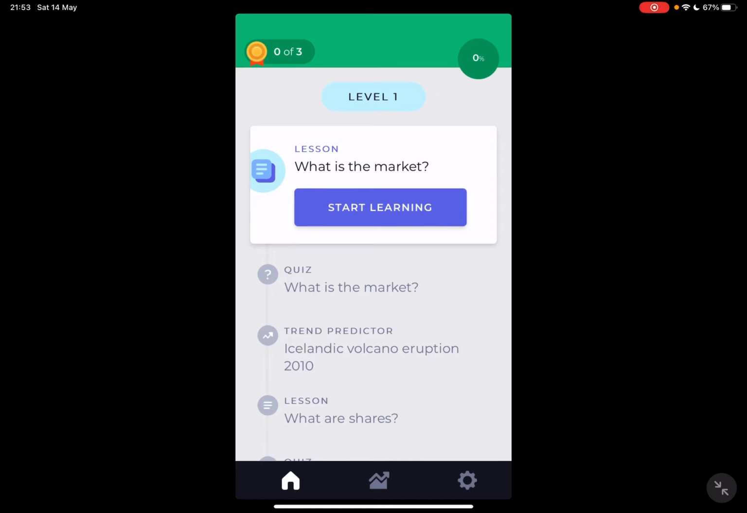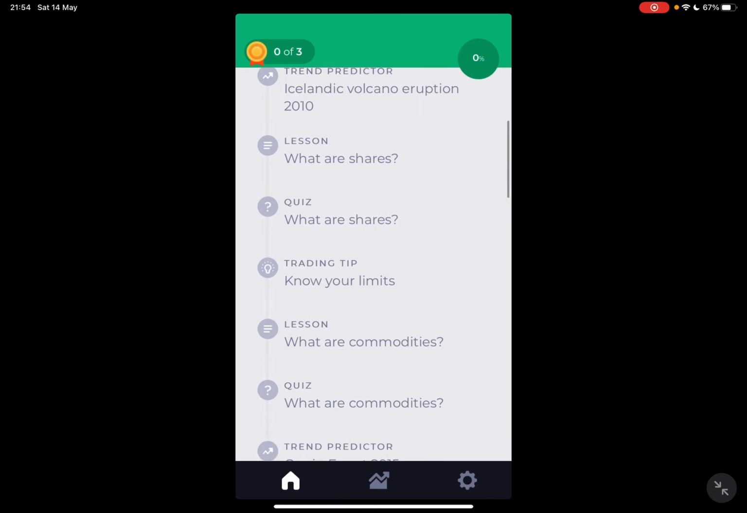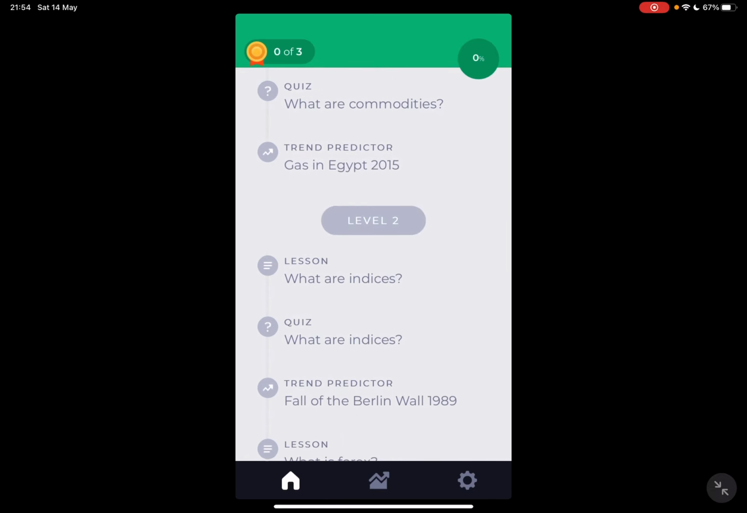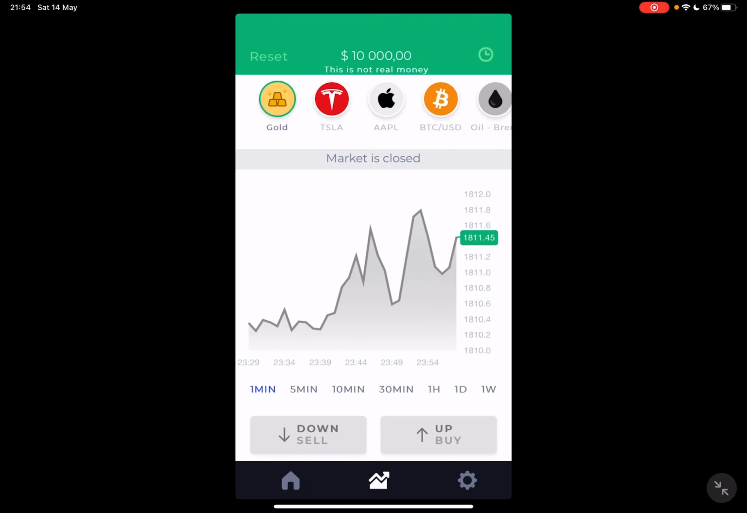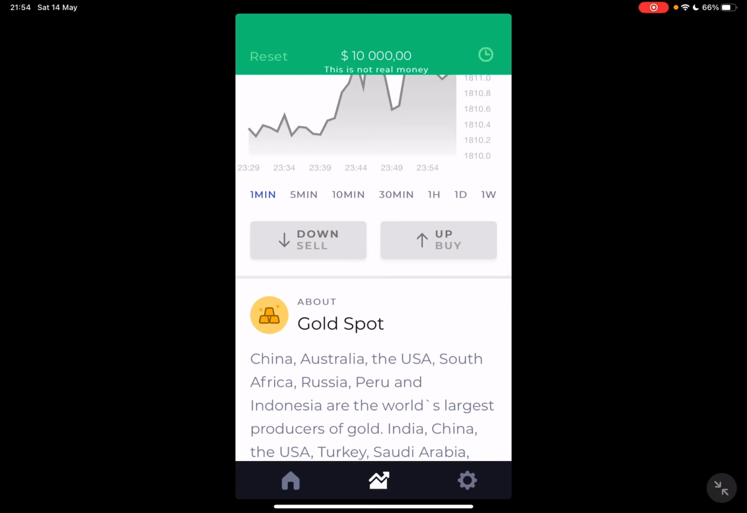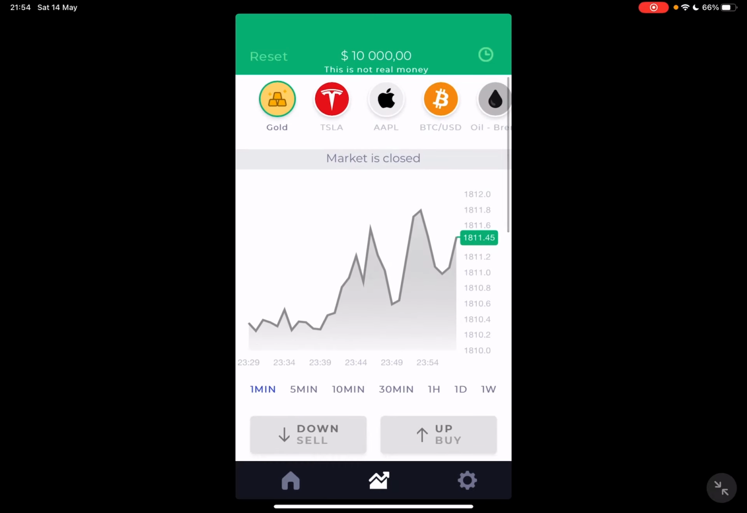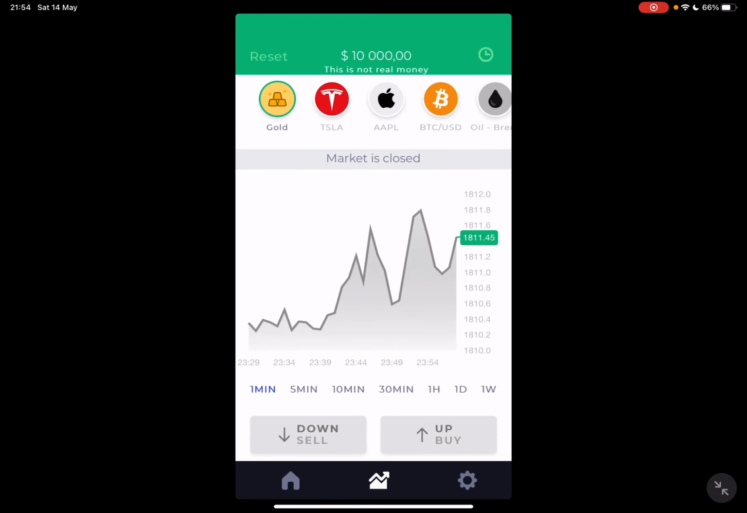First, open the Investmate app. And when you open it, it's going to open up the homepage where are your lessons and your quizzes. And the second icon on the bottom is going to be your investment page, where you will receive this fictional wallet with $10,000 and you can start trading with it. This is not real money, as you can see. It tells you if you somehow thought that you just received $10,000 for free.